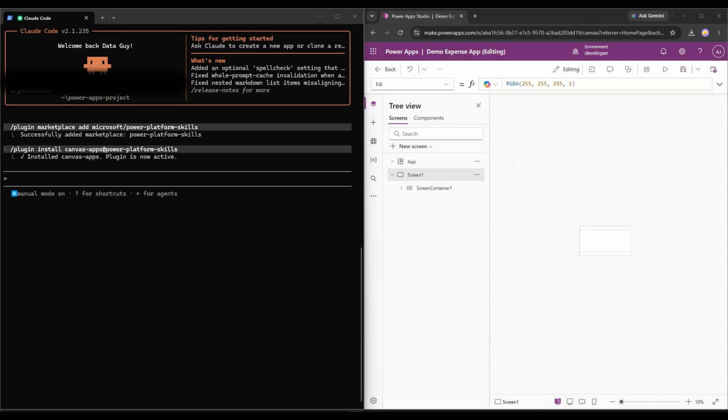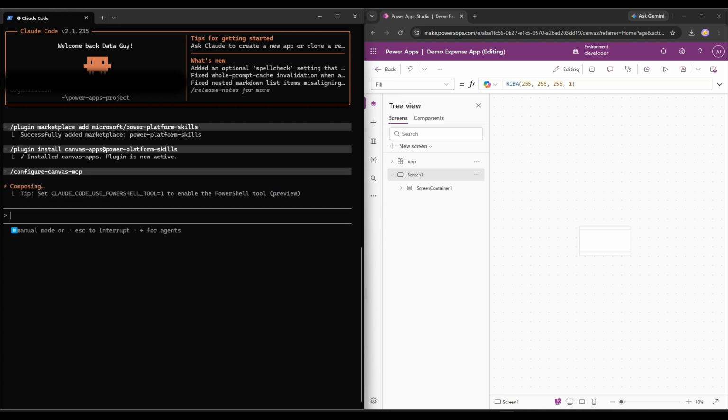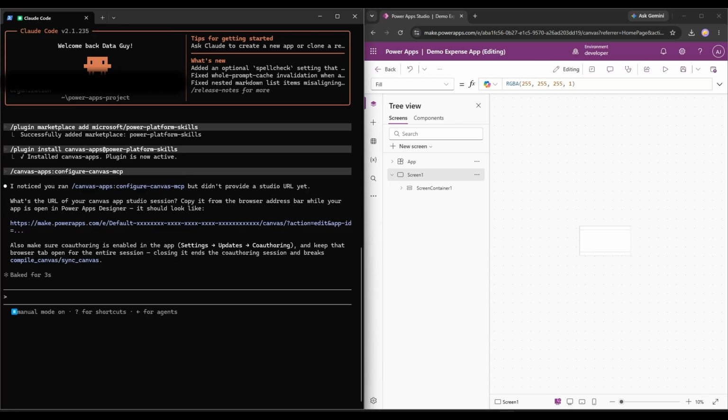Now I'll go back to Claude Code, and I just need to connect Claude Code with our app. I'll just run this command for setting up our Canvas MCP server for Power Apps. Let's see what it does.